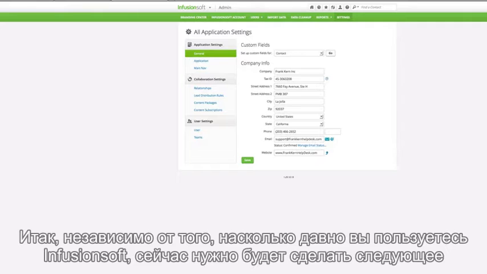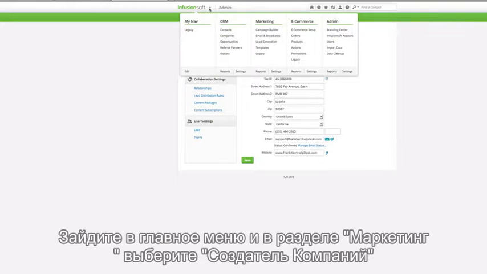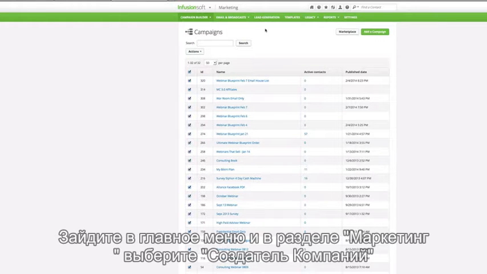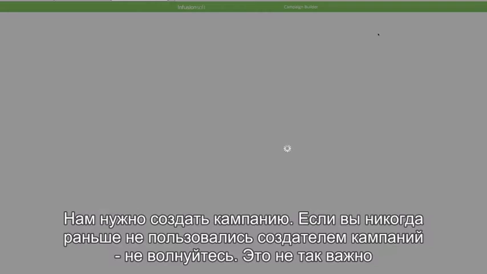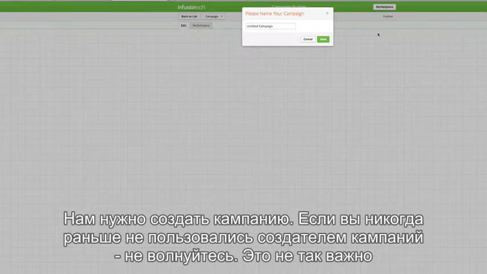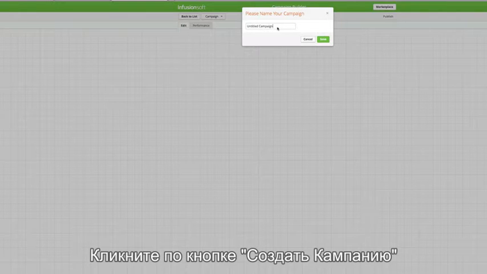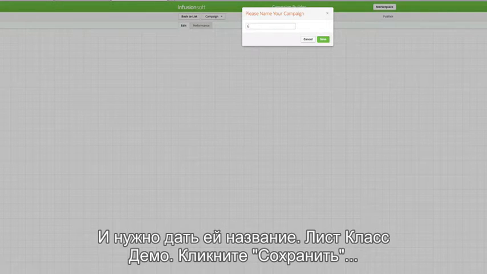No matter where you are in Infusionsoft, here's what you want to do. Go to the main menu, and under Marketing, select Campaign Builder. We're going to add a campaign. If you've never used Campaign Builder before, don't worry about it, it's not a big deal. We just click the Add a Campaign button, and the first thing we're going to do is name it. So this will be List Class Demo.